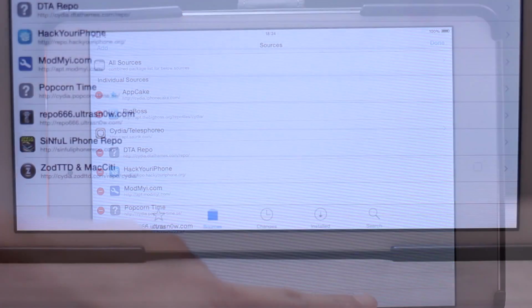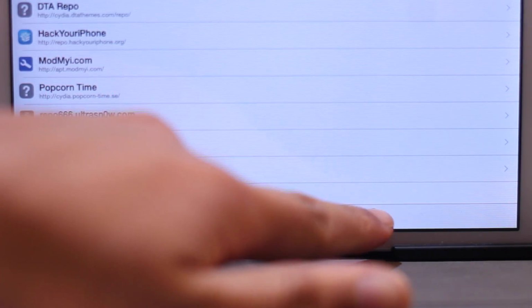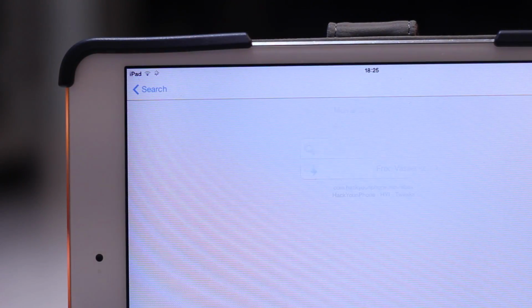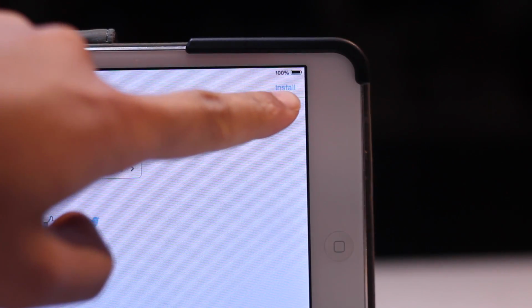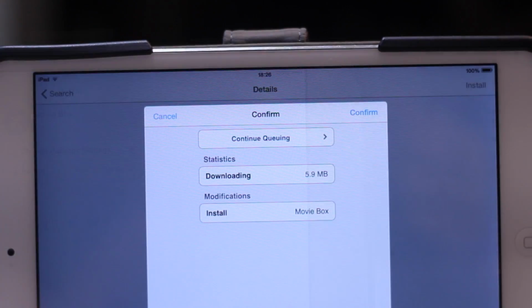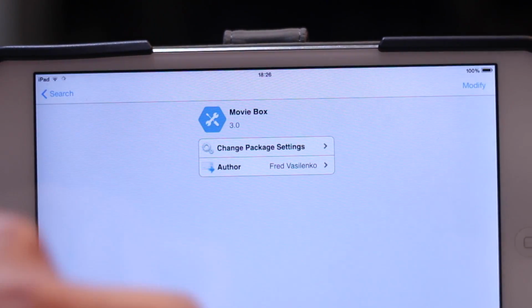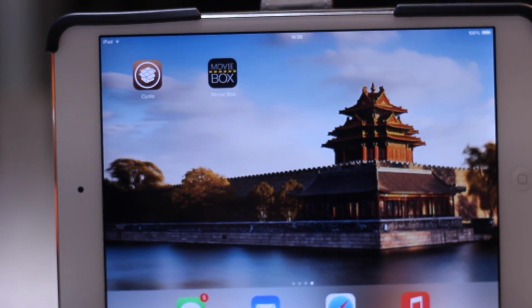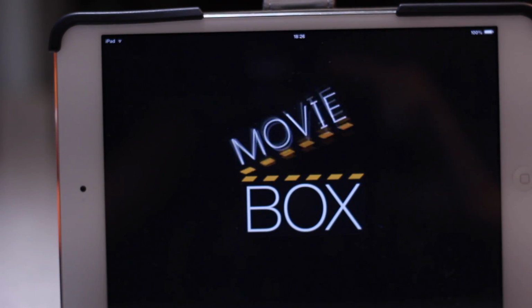So we click that, and then we go to the search button and search for Moviebox. Now this is the app, and we want to install, and then we'll confirm it, and then it'll take a couple of minutes. I didn't click it because I've already got it. And we'll see on our desktop the Moviebox app. So we open that up.